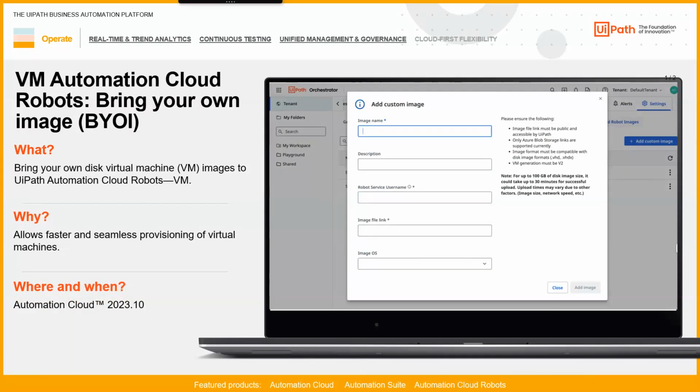And lastly, one other thing I wanted to mention is an improvement in terms of the Automation Cloud and those robot VMs that we have. You can now bring your own image. So if you have your own disk VM image and want to start using our Automation Cloud robots, you can easily provision those virtual machine images to those UiPath Automation Cloud robots.